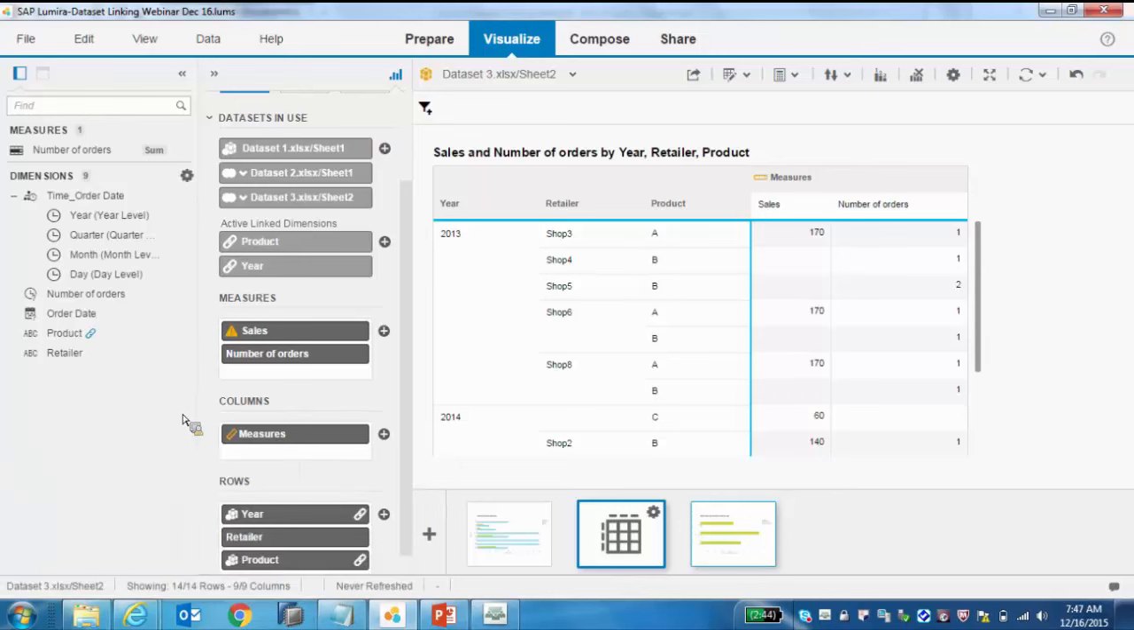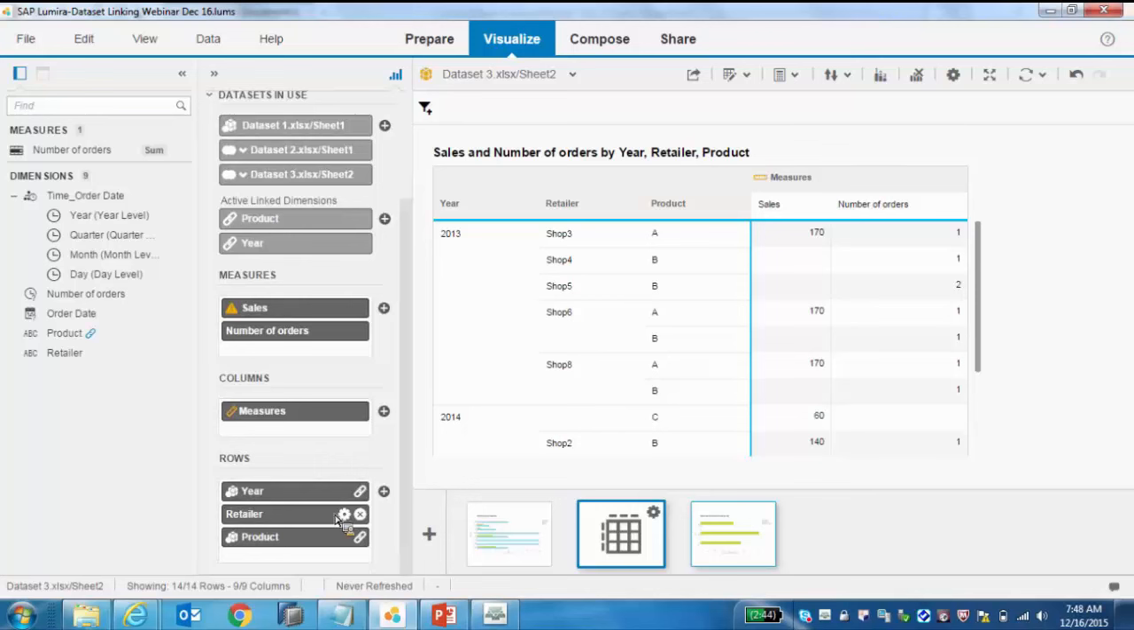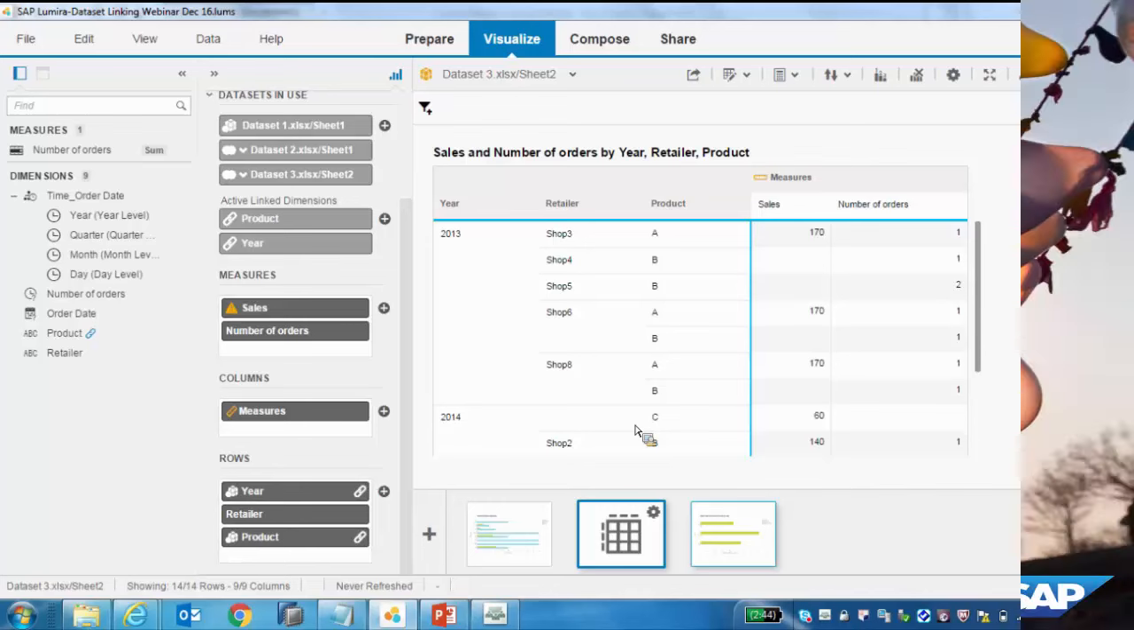Only when I remove product from my group by statement or from my viz is when you will get that message, and you get an additional option in the cog menu to deal with it.